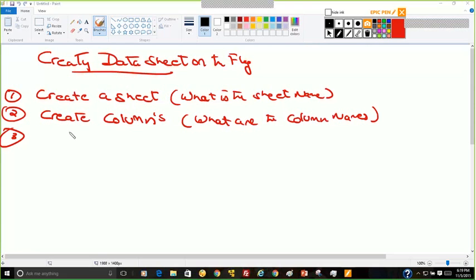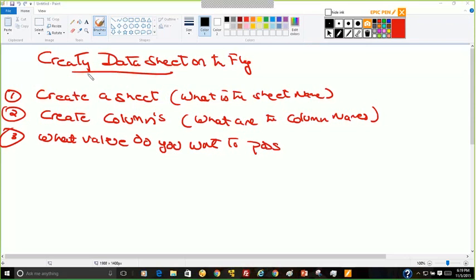Then we'll say what value do you want to pass. Now what I'm writing here, if you search on the internet you won't get all this information. This is how, when I learned QTP years ago, I remembered what all things should be done in order to write a result into the data table. So this is how I remembered.